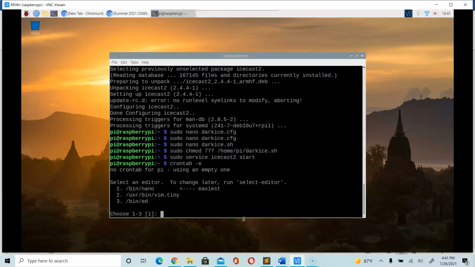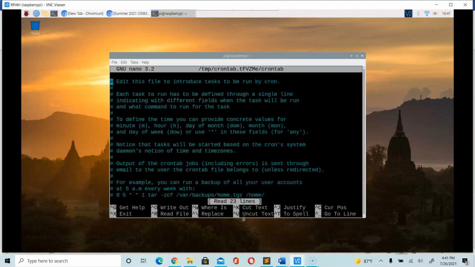So here we're going to go ahead and execute cron tab -e, and it's going to prompt you this. So we are going to first use nano. So we're going to select option 1. So here is the file for us to be able to schedule. And if you want to find out more, you can go to help options.